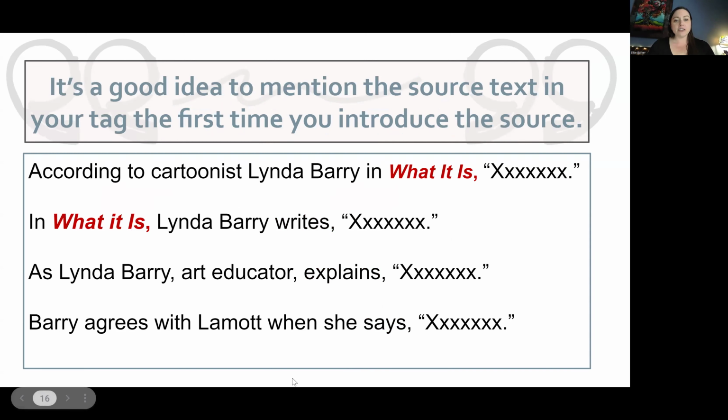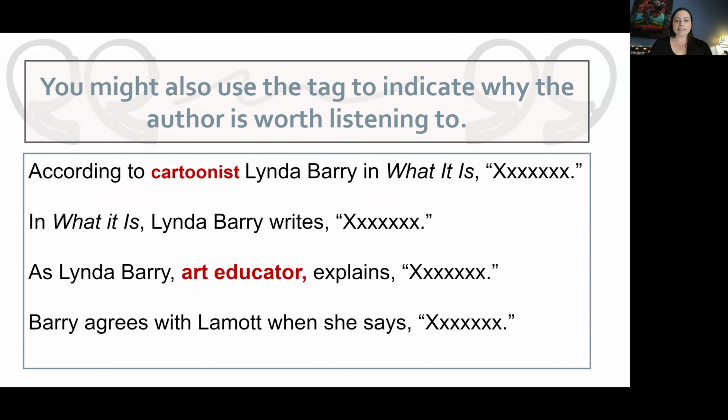Another thing that you can do in your tag as you're presenting a quote is to introduce the source title in addition to the author's name. So we introduce here Linda Berry in her book, What It Is. You can also use the tag to indicate why the author is worth listening to, what their credentials are. In one context, we may want to highlight Linda Berry's role as a cartoonist. Maybe in another context, we want to emphasize that she's an art educator. It depends, but either way, we're using her credentials to explain to your reader why she's somebody worth listening to.